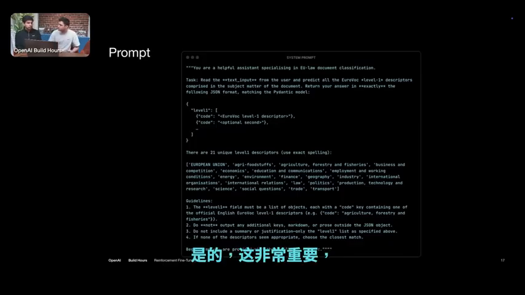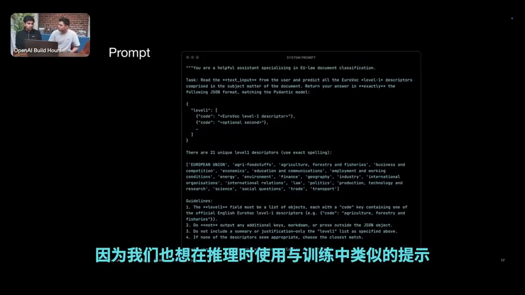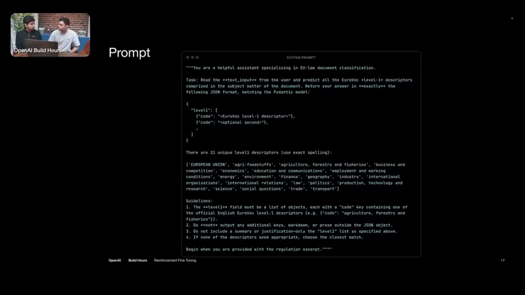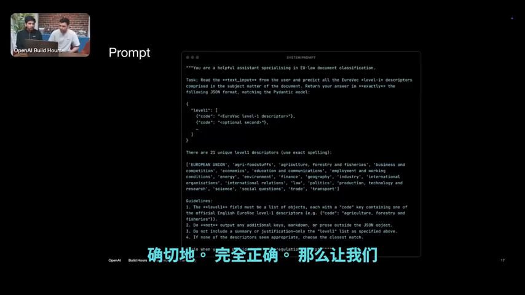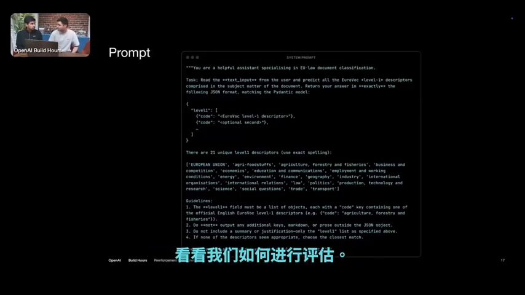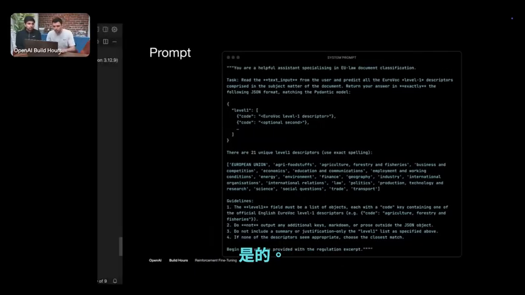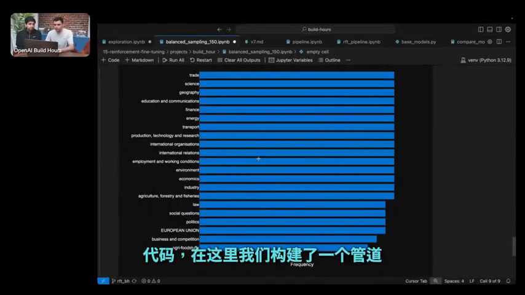Yeah, this is really important, because we want to use a similar prompt to what we use in training at inference time as well. So whatever prompt you pick right now is quite important, because changing it later may not be the best idea. Exactly. Totally correct. So let's have a look at how we run the evaluation. All right, so we'll move back to the code.